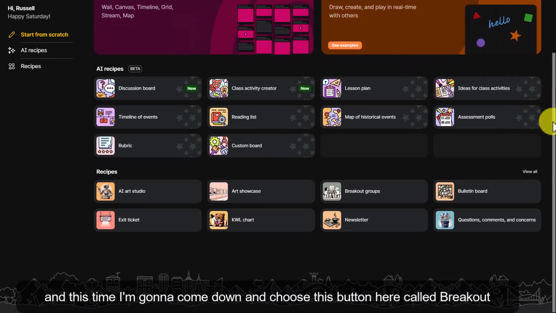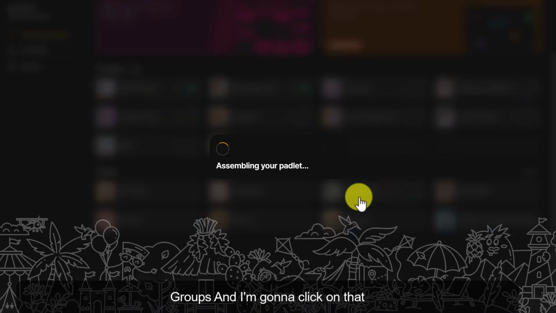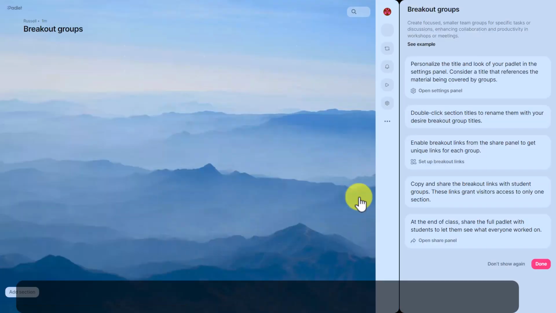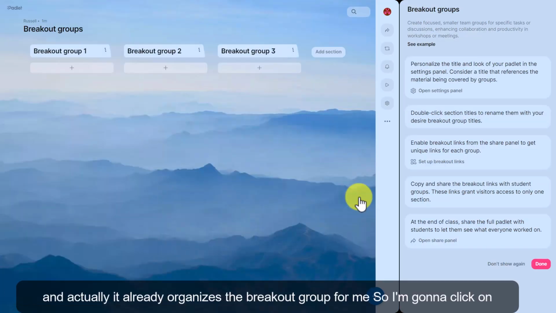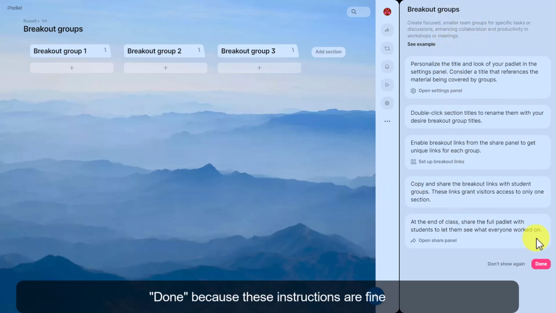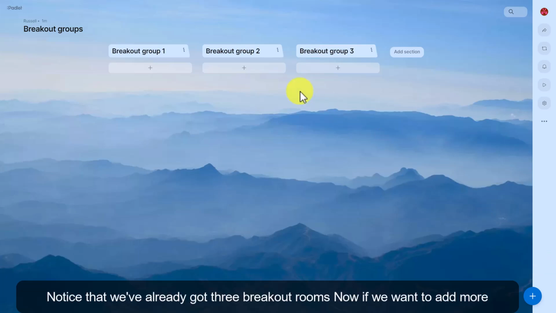This time I'm going to come down and choose this button here called Breakout Groups, and I'm going to click on that. And actually it already organizes the breakout groups for me. So I'm going to click on Done because these instructions are fine. Notice that we've already got 3 breakout rooms.